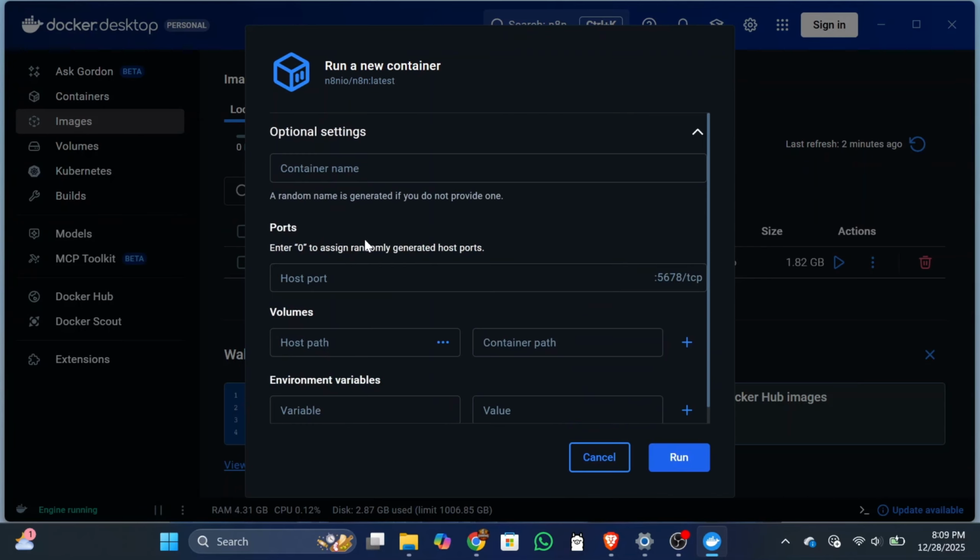A configuration window will pop up. Enter any name you like for the container, and for the port, enter 5678.